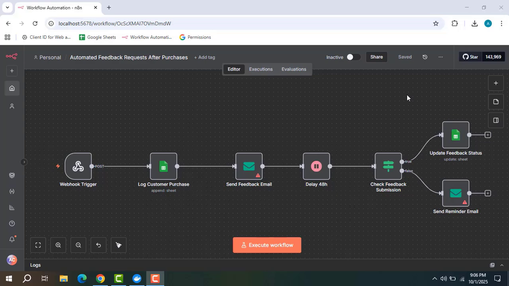In this tutorial, you'll learn how to trigger the workflow when a payment is completed via Stripe, PayPal, etc. Send a personalized feedback request email with order details, log customer info in Google Sheets, including product and amount, use a 48-hour delay before checking for feedback, send a polite reminder email if no feedback is received, and update the Google Sheet only when feedback is received.